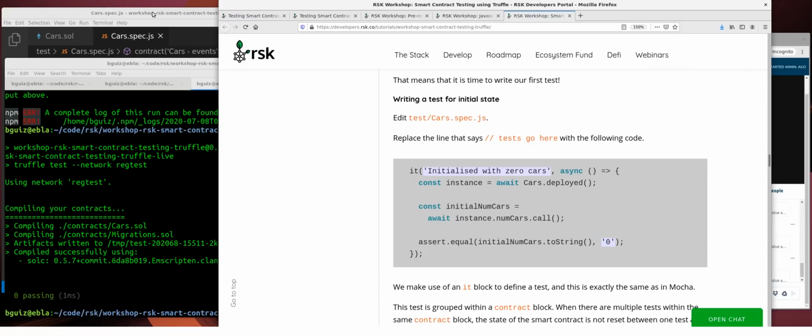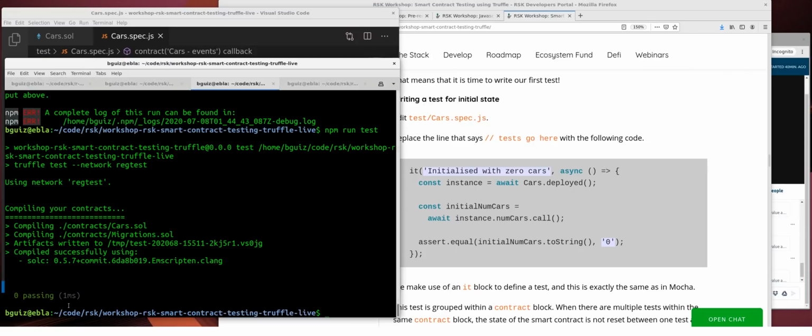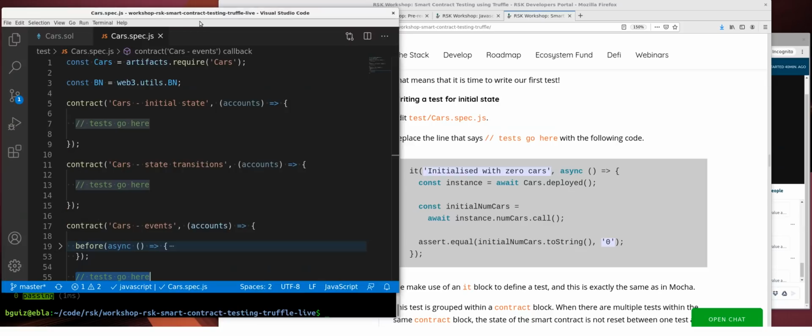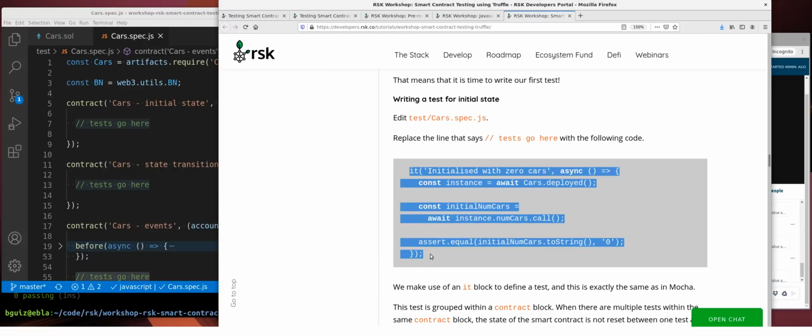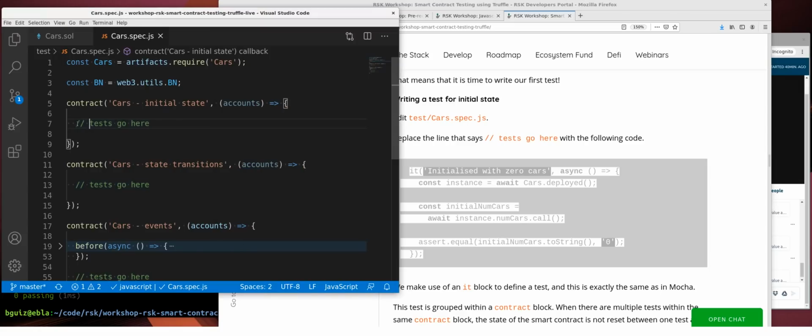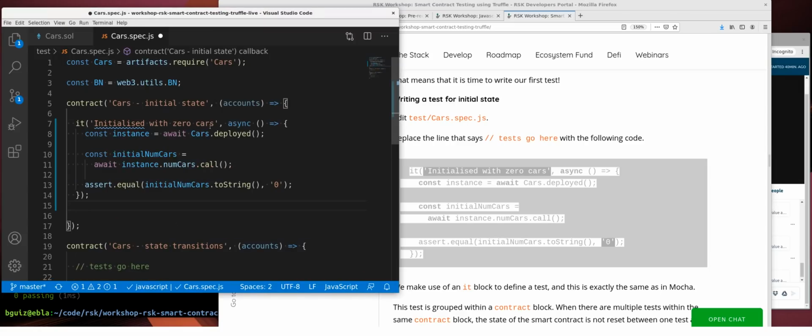Okay, so now what we're going to do is we're actually going to write some tests. You notice that we have 0 tests passing, and we want to actually have some. So the first thing we're going to do is the initial test. All right, so we're going to do that case here. We've got "initialized with 0 cars".